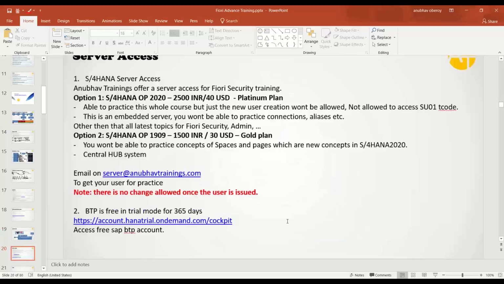Then we have server access details. There are two options you have for the S4 HANA server. Option 1 is the 2020 latest version, platinum plan. Option 2 is the 1909, which is a lower release, but you get more features in terms of user creation being allowed. SU01 access we can give you. It's a central hub system. I'll discuss central hub versus embedded in the next class. You'll be more clear, and then you'll be more confident in choosing the right plan.